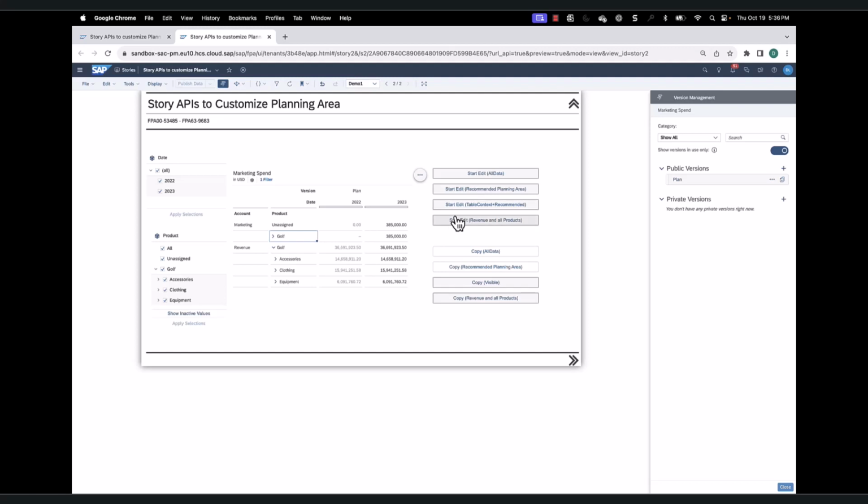I did want to include an example because I think it's very easy to use the story API, and some examples are certainly very helpful. I'm only really going to focus on one example here. This is a case where we want to set up a custom planning area based on a public version. I think this is probably the most complex example of the group, and it's very easy to do.